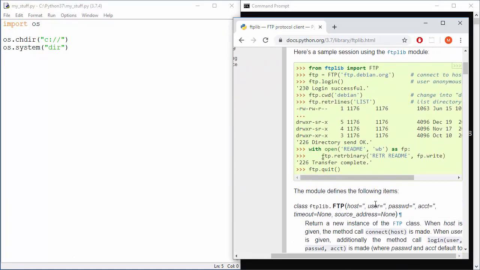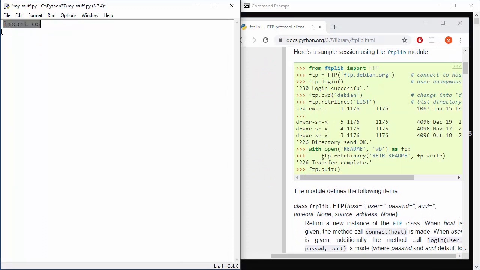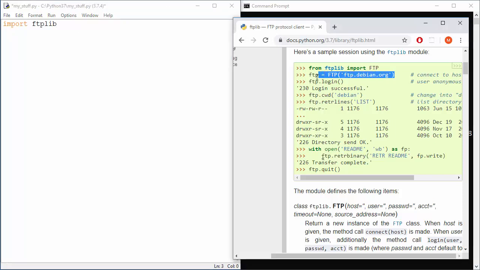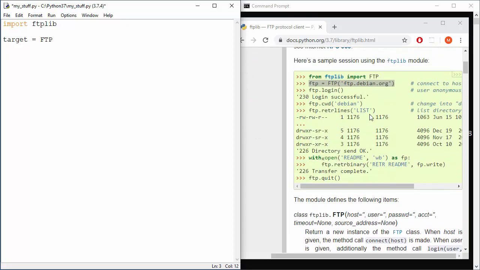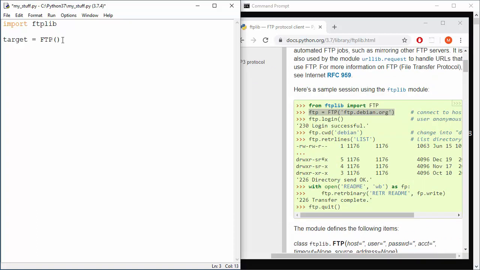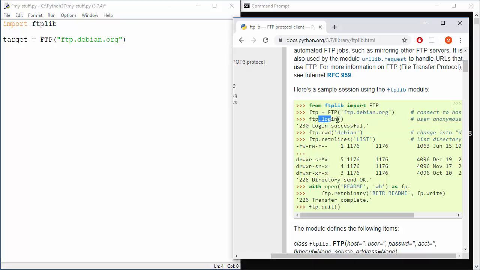Just follow me. So first we will import ftplib. And then what we need to do, according to the documentation, is define a target. So just follow the examples here. They are using ftp, but I will say target and then FTP, in uppercase. That's what you need to type. And they're using ftp.debian.org. I don't know, will that work? If it doesn't work, I will just change it to target.org.